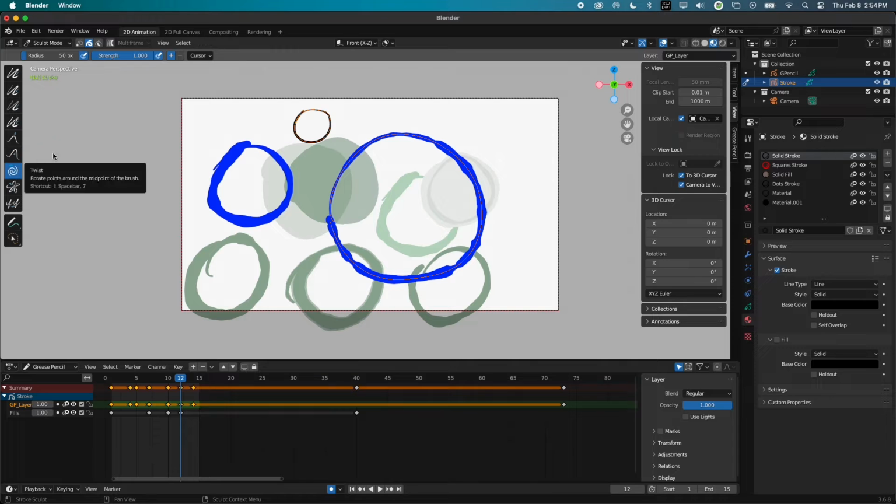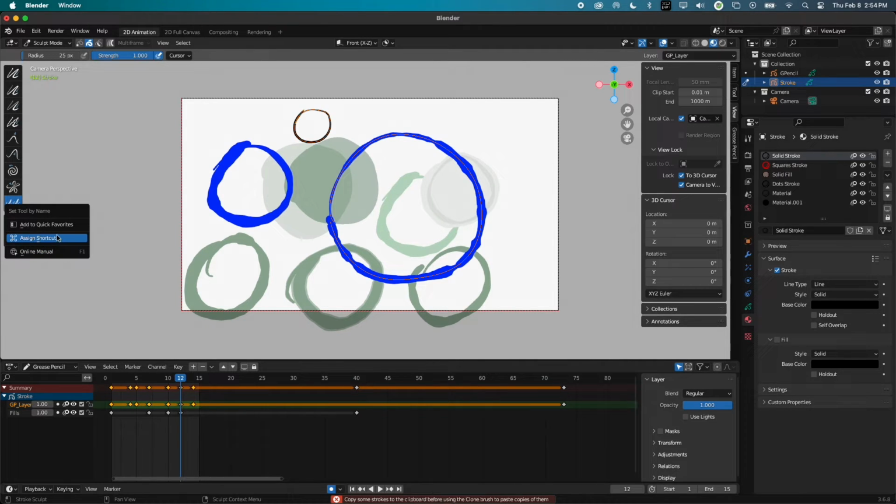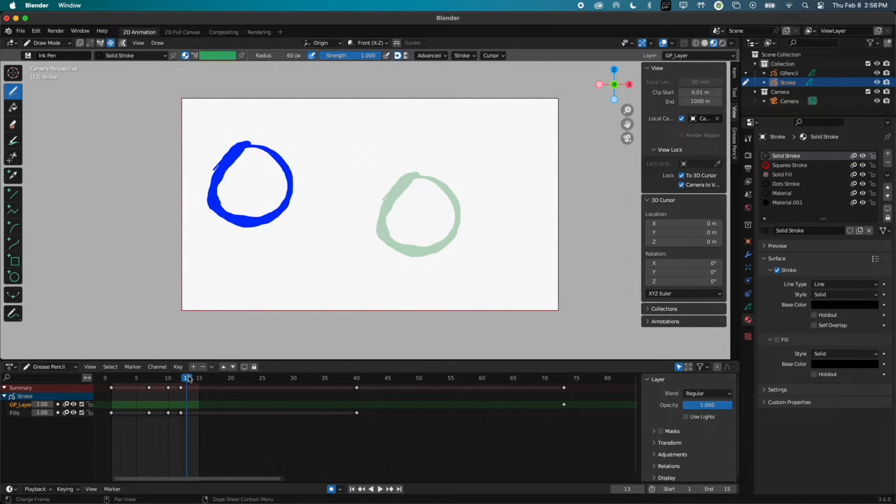We have twist, pinch, and clone. Though I'm not quite sure how this works. We also have a selection lasso at the bottom that you can assign a keyboard shortcut to. When it comes to moving your keyframes, there are a few buttons you can use which are documented if you go into key and check any of the buttons.